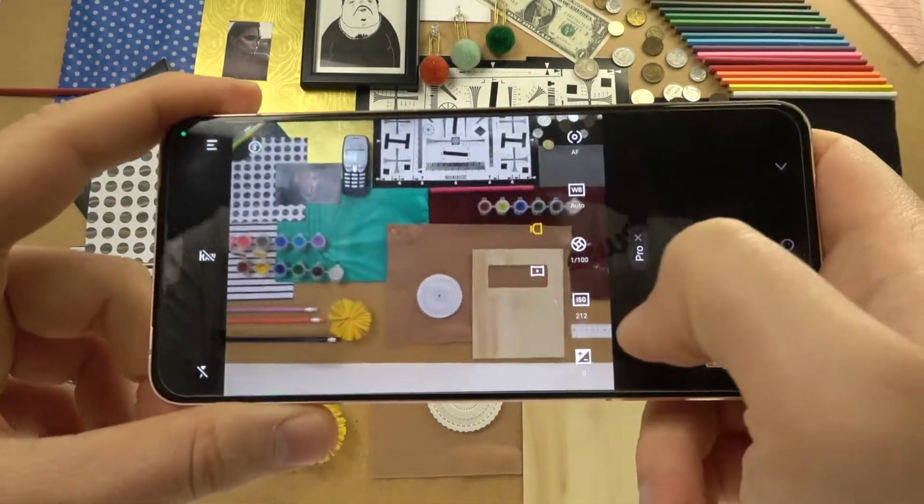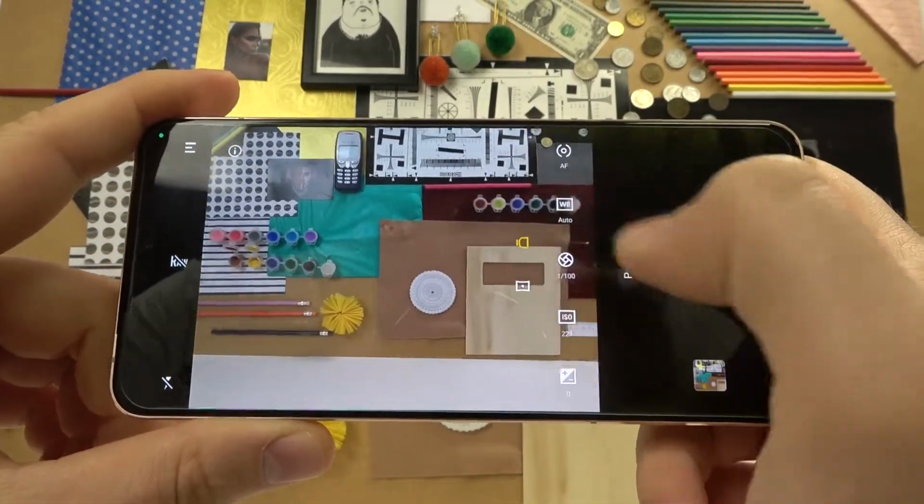Okay, so let me just show you how we can adjust the parameters.